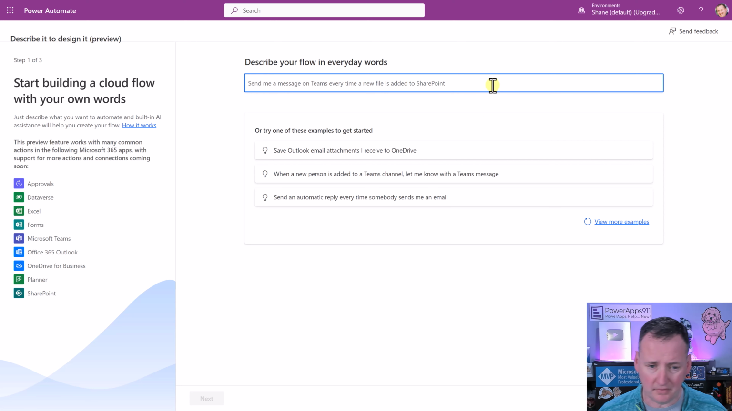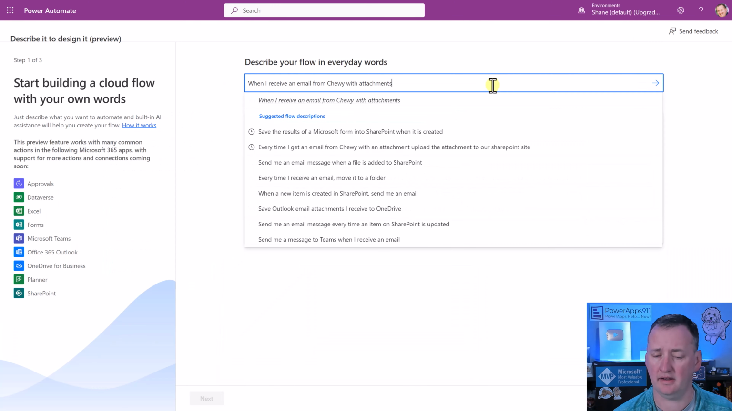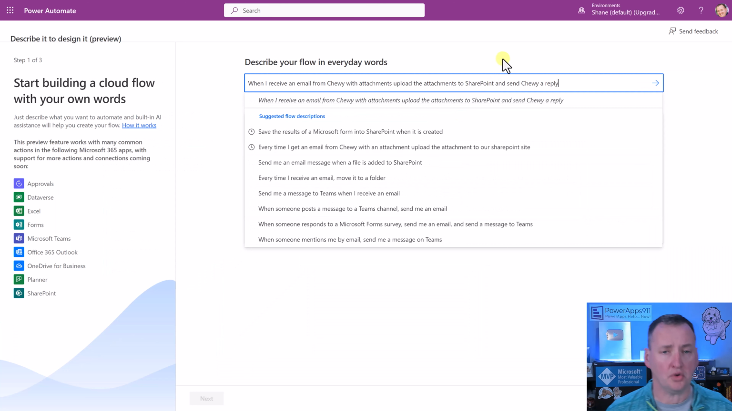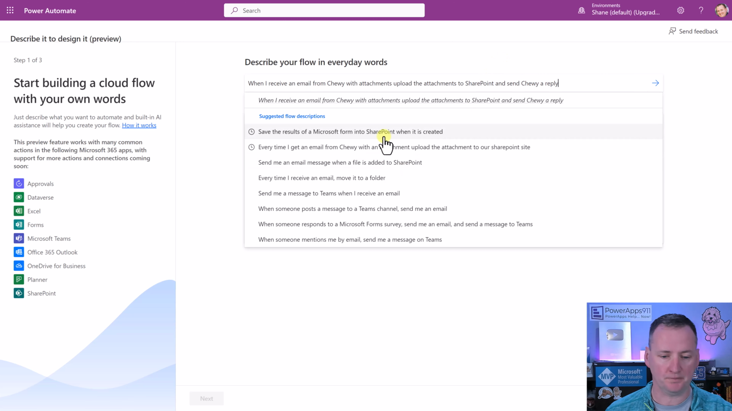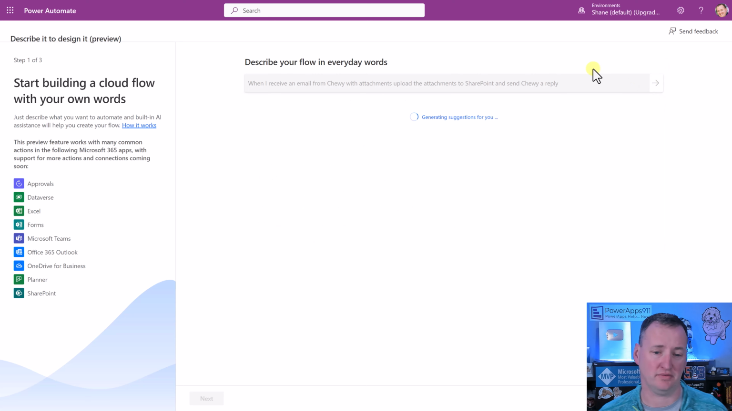So what I'm going to do is type out what we want. What should we do? We'll do something around that Chewy email. So here's what we're going to try: when I receive an email from Chewy with attachments, upload the attachments to SharePoint and send Chewy a reply. Obviously it doesn't really know who Chewy is, but whatever, we're going to try something. You can see down there that it gives you some suggestions. You might want to check these out, but I'm too lazy to read. I just want it to do the work for me. So I'm just going to press go or confirm, I guess.